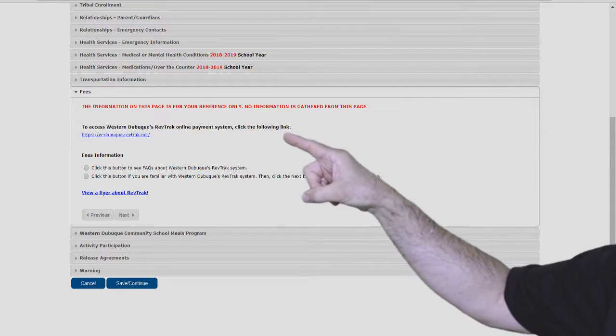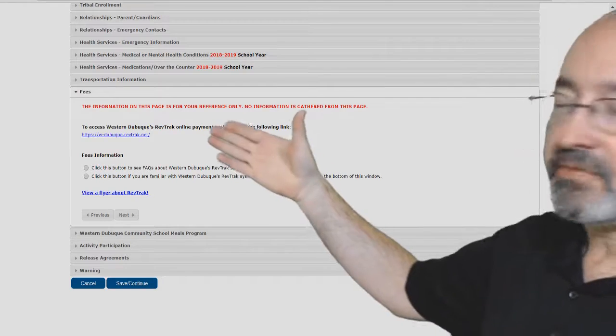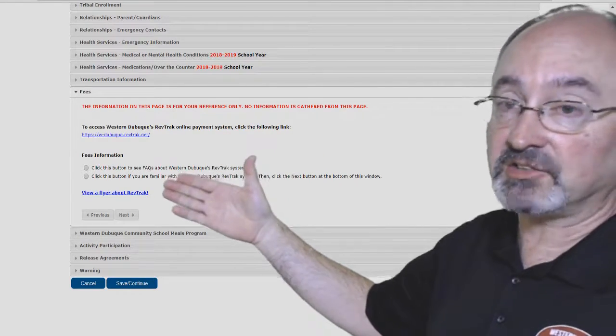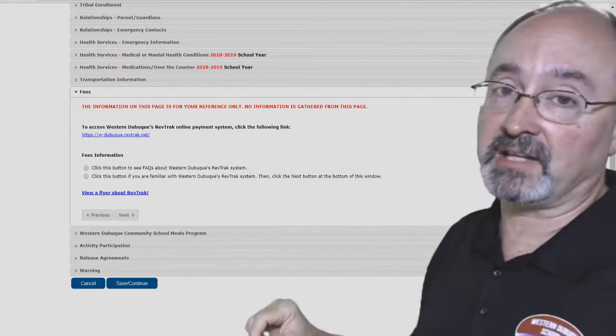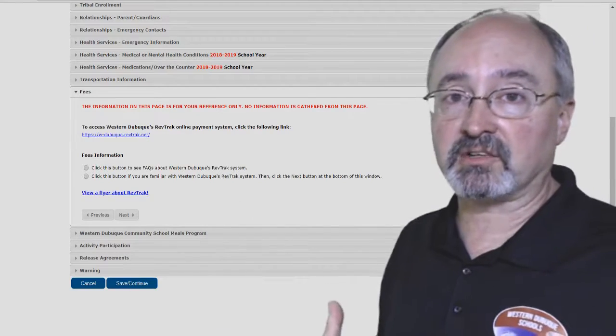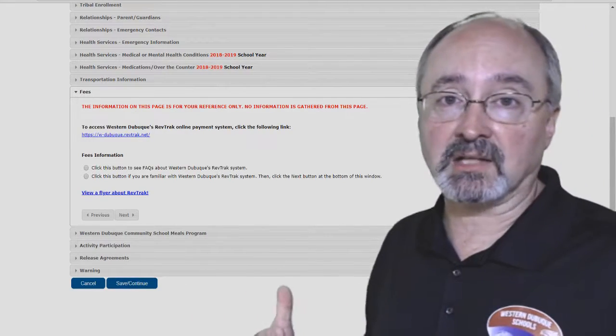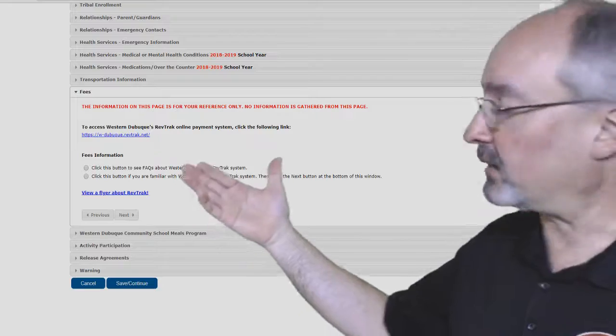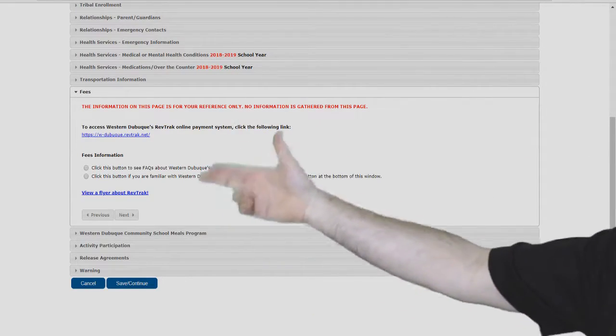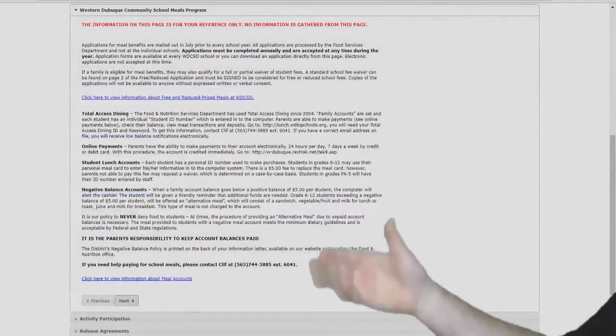We have a fees tab right here. There's nothing that you have to enter into here. This is all for your information, so you know how we collect fees and how you can make online payments through our RevTrack program. So you can just feel free to review any information there.